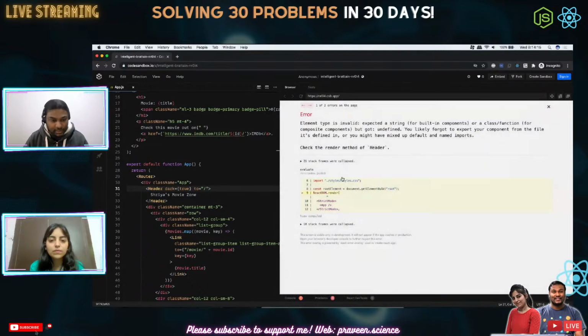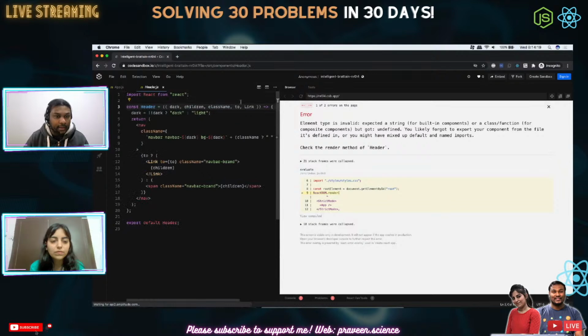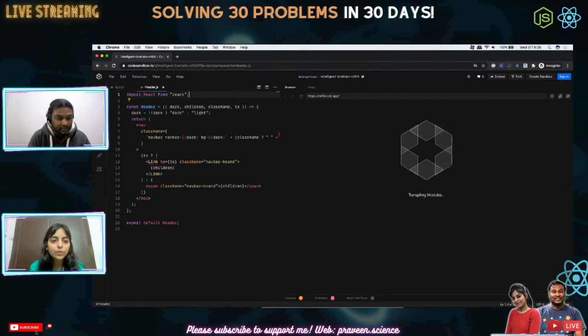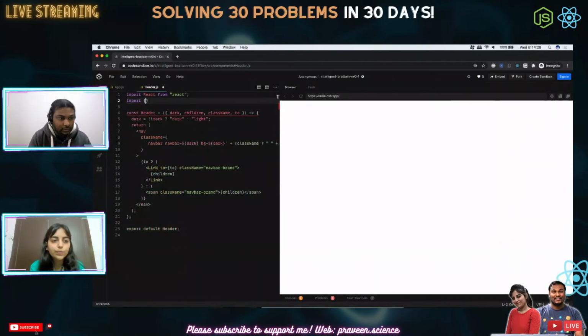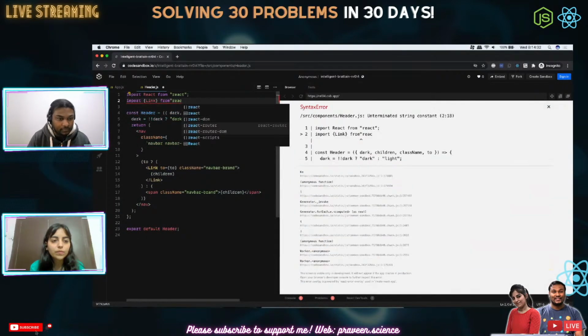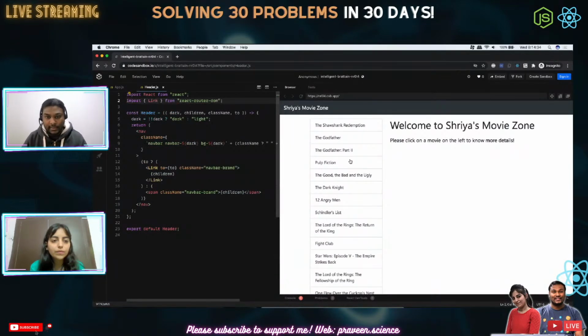Okay, element type is invalid. Cool, I know what might be the problem. I guess this Link needs to be imported from here. So import Link from react-router-dom. Nice. If I click on this and click on this, it goes to the home page. So we have almost done whatever we want to do.